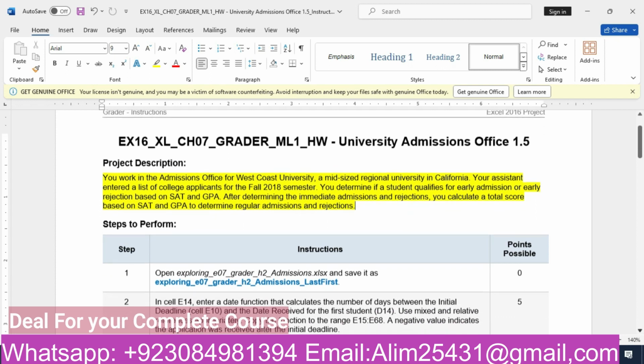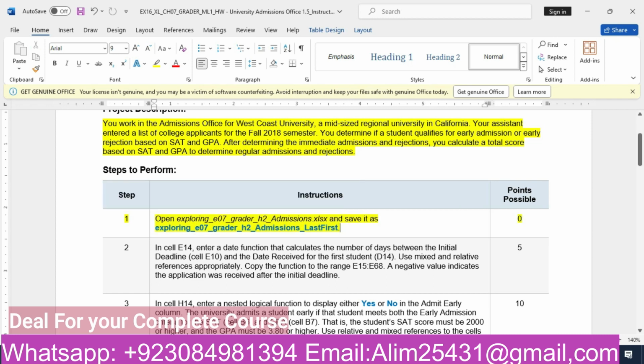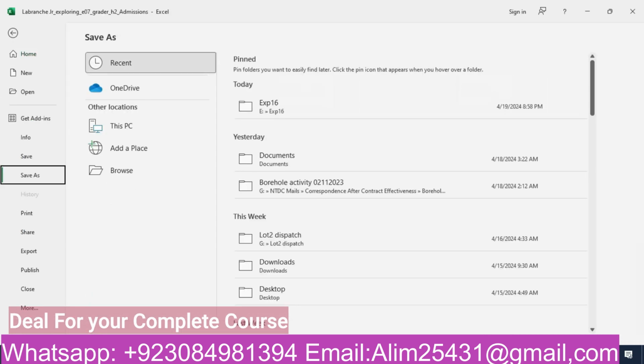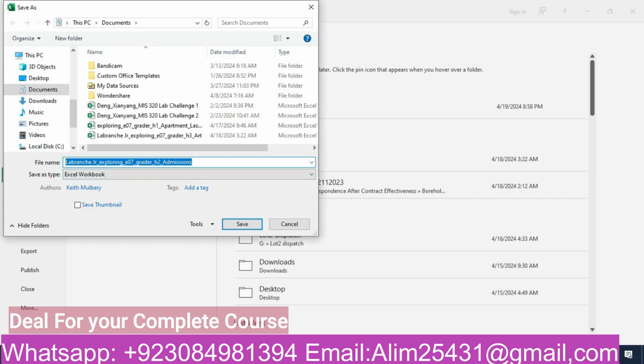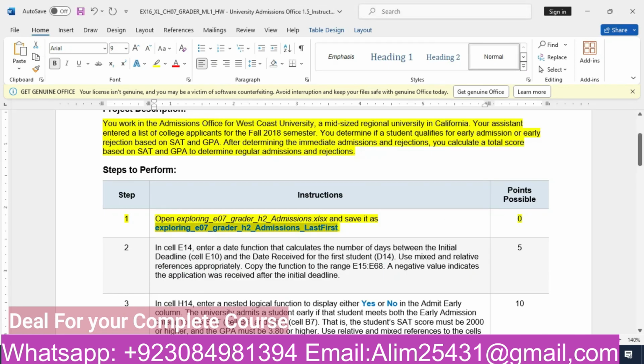We will move to our first step. Our first step is to open the Exploring E07 Grader H2 admission file and save it as Exploring E07 Grader, last name, first name. We will copy this one. That's our file. We will go to File and then Save As. Here we will browse and paste the name, and in the last and first you will put your last name and first name and save this one. I have already saved this one, so I will not save this file again. So that's our first step.